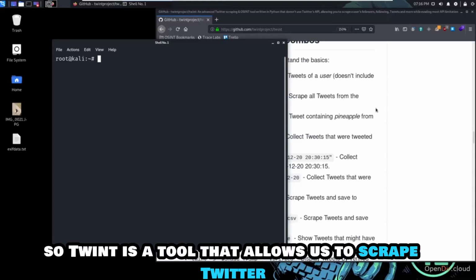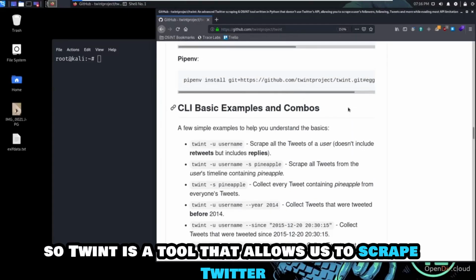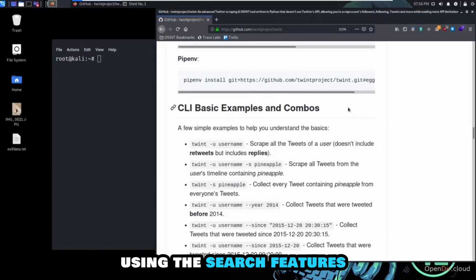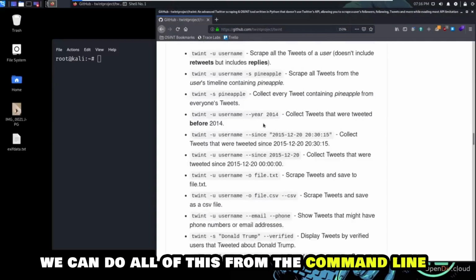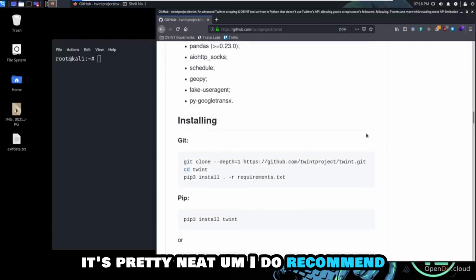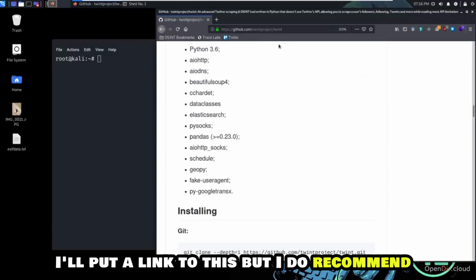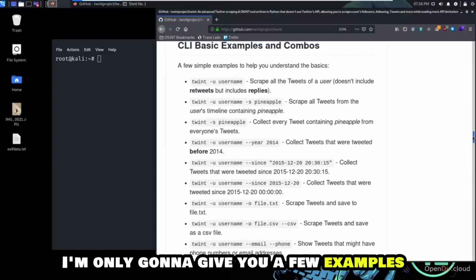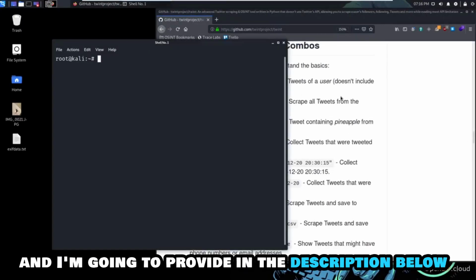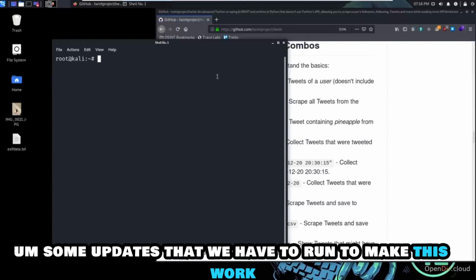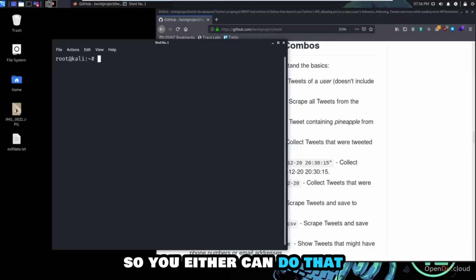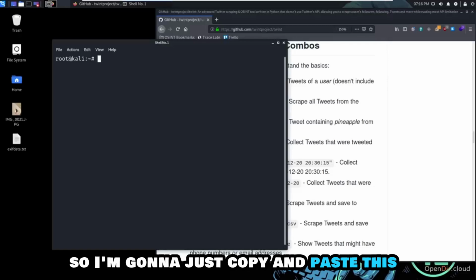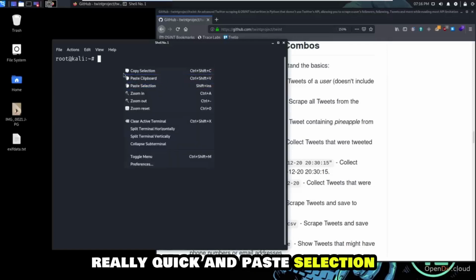Twint is a tool that allows us to scrape Twitter, and we can utilize that without going in and looking at Twitter using the search features. We can do all of this from the command line. It's pretty neat. I'll put a link to this, but I do recommend going through and reading through it. I'm only going to give you a few examples, and I'm going to provide in the description below some updates that we have to run to make this work. So you can either do that, or you can pause the video while I paste this. I'm going to just copy and paste this really quick.